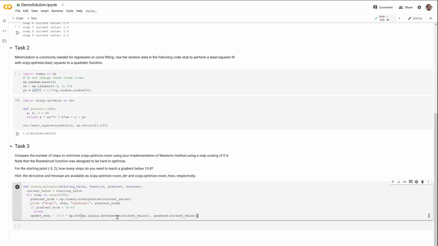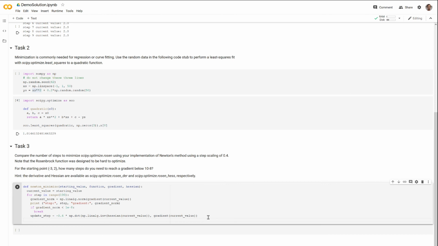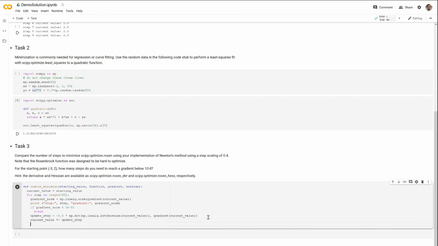You can, since this is always just 2D, if you don't want to use the linear algebra functions, at least for this case, write this manually by accessing the individual array elements, since the inverse of a 2x2 matrix is readily defined. So now we can say current value plus equal update step, and this way we now have our new estimate of the next step.